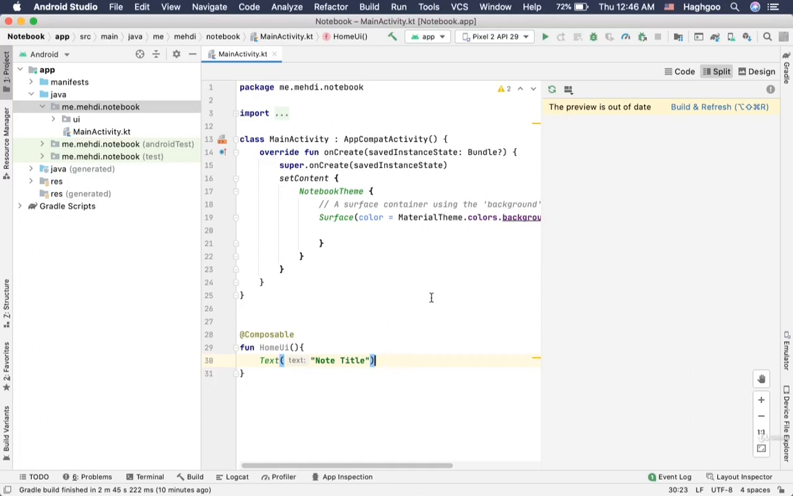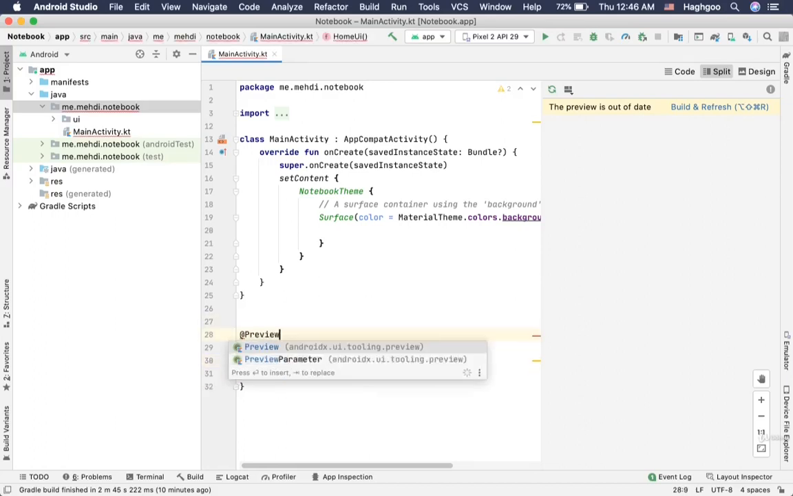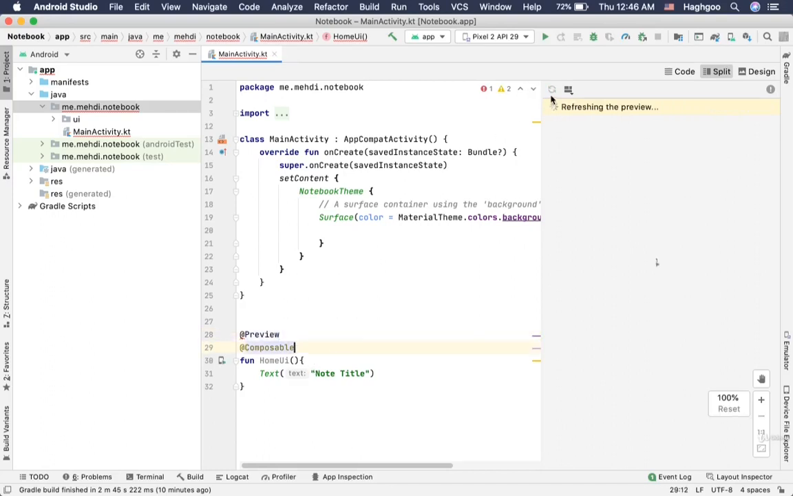So if I want to see the preview on the right, I also have to annotate it with preview. And this is important in order to be able to see the preview for it as well. Most of the time, it automatically refreshes the preview. If it doesn't, you simply press this button, build and refresh, and you will be okay. So we wait for the preview to refresh and show it to us. It doesn't. I manually press build and refresh, and we will be good to go.